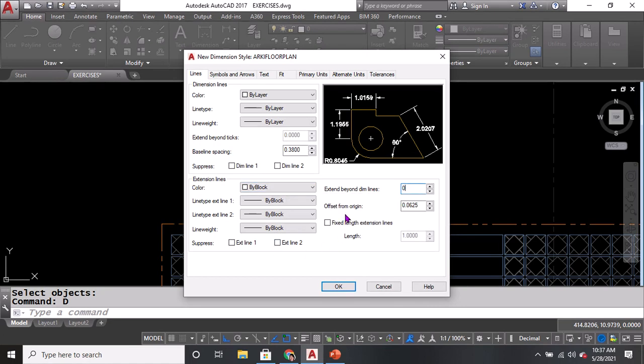Okay? Meron siya dito, offset from origin. Ito yon. Meron kang space dito. Ayan. You see the orange line and the dimension white line. If you can see, there's a space there. Okay? Ako, zero ko din yan.